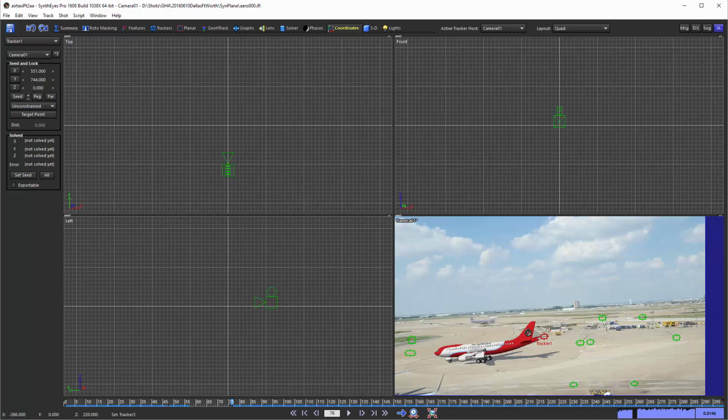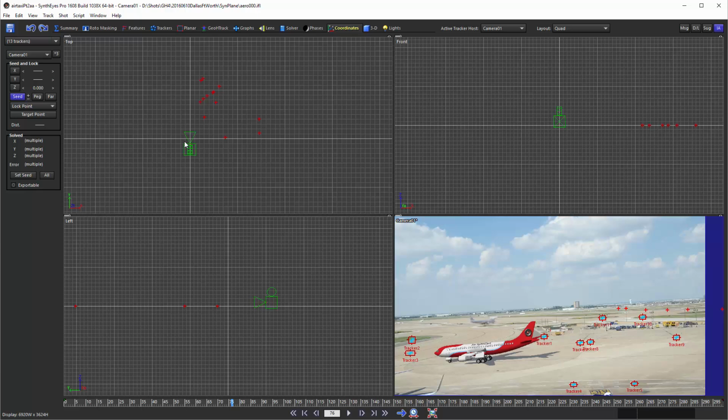So with all these values entered, we need to do a couple more things. First, we're going to mark all those trackers as seed locations and as lock points. And that is telling it that you want to be using these values that you've entered to help figure out where the camera is.